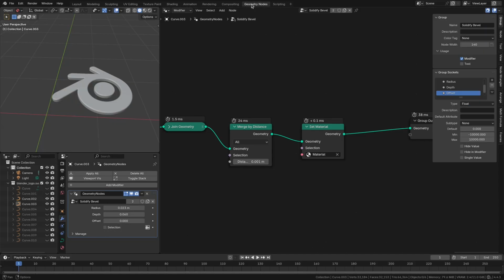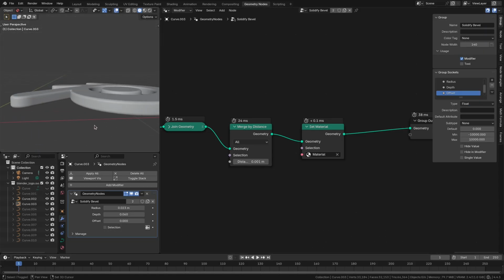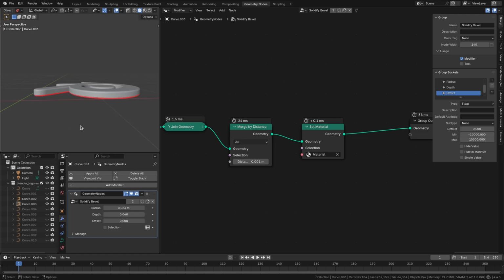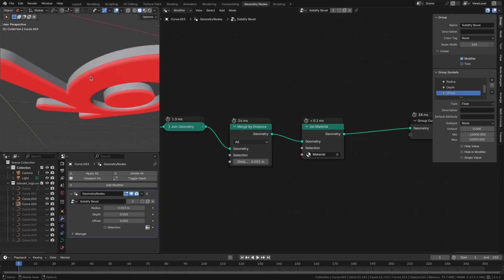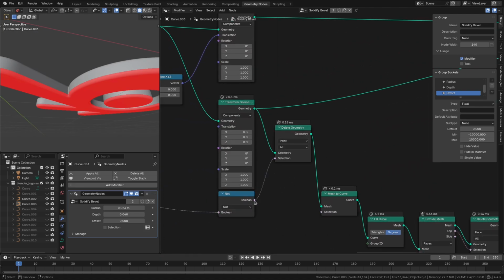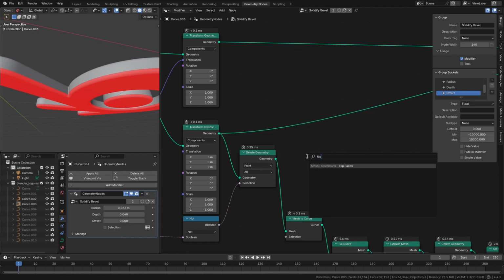Go back to the geometry nodes and from the overlays, turn on face orientation to find any inverted face normals. This section's normals are pointing outwards since we flipped it in the Z direction. To fix this, add a flip face node here.